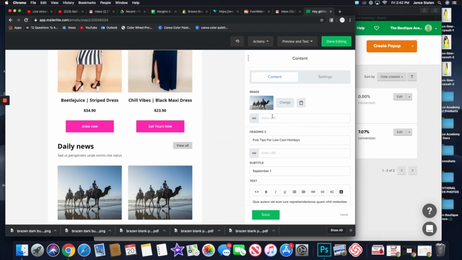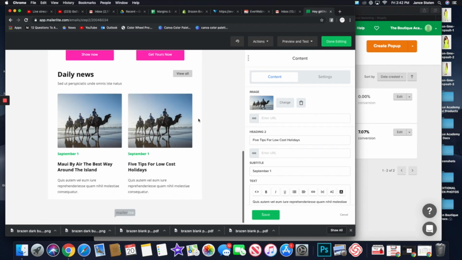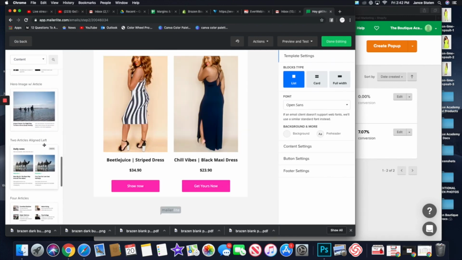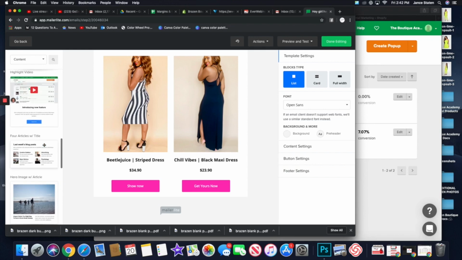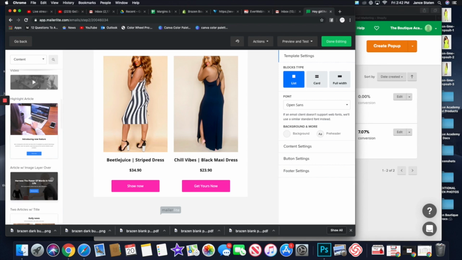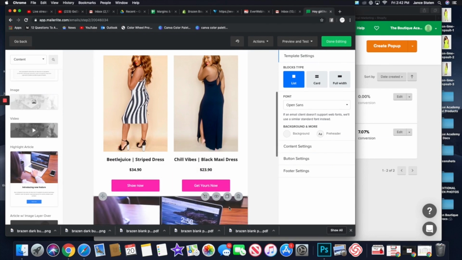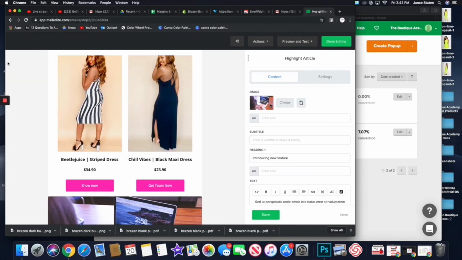You could enter the URL for a particular blog post that you have, and then do a little snippet of what that blog or whatever it is about, which is pretty cool. What else we got? Article with image overlay, highlighted article. So many options to choose from, guys.